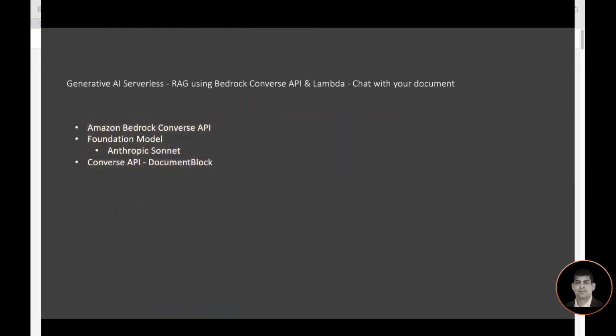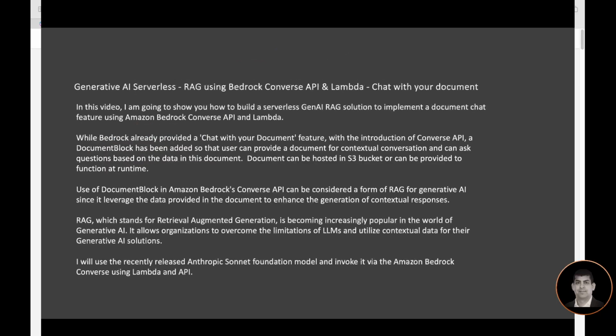In this video, I'm going to show you how to build a serverless GenAI RAG solution to implement a document chat feature using Amazon Bedrock Converse API and Lambda.